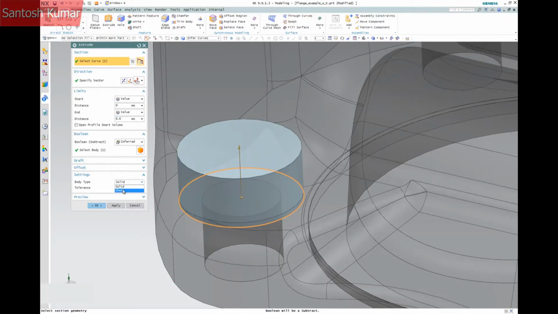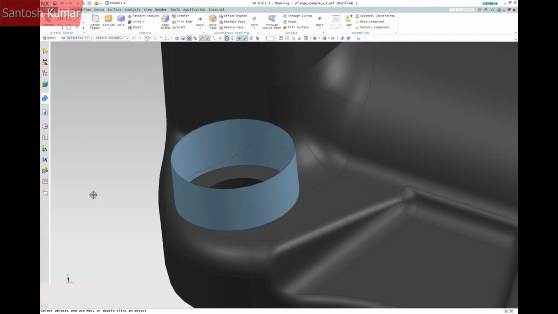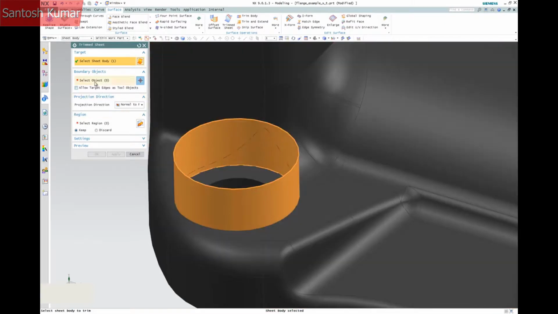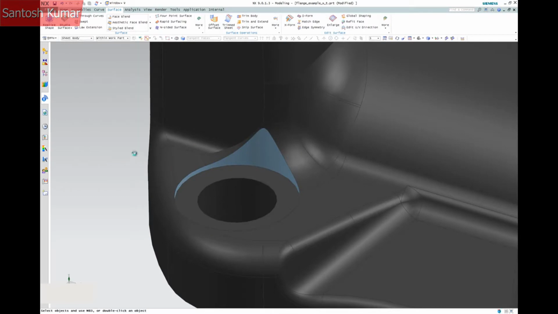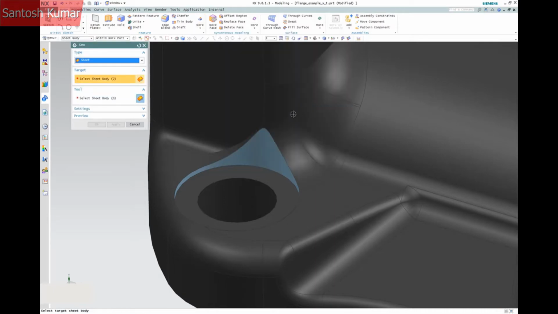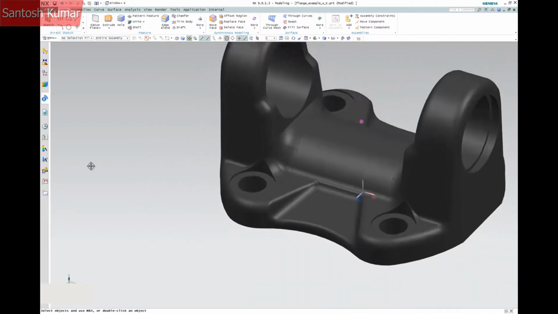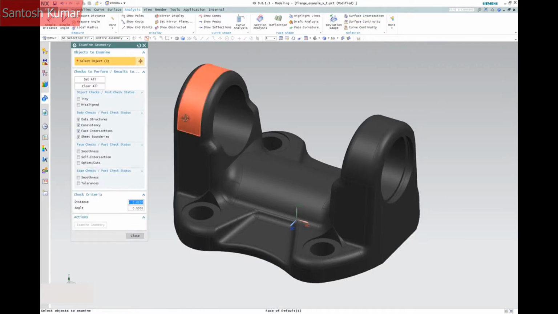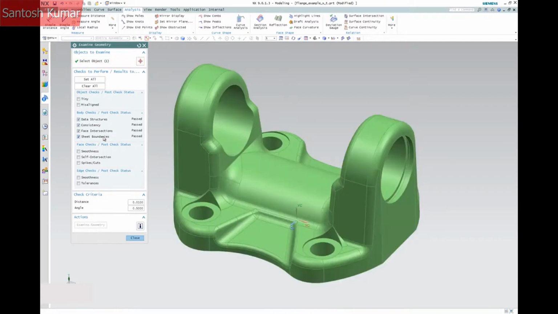In this case, it's simple enough to extrude the edge of the bottom face, creating a sheet body, trim it to the upper edge, and then sew it back into the model. Once that's done, we can then use Examine Geometry again to confirm that the model is now a valid solid body.